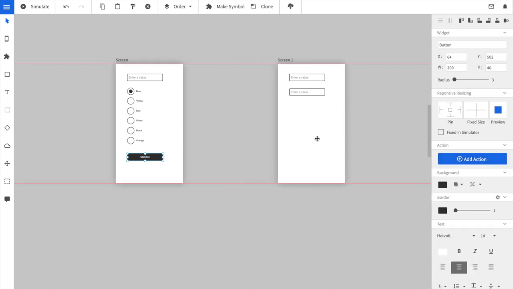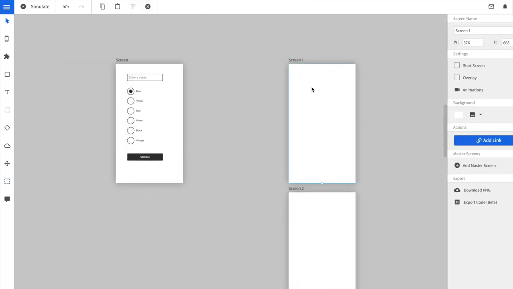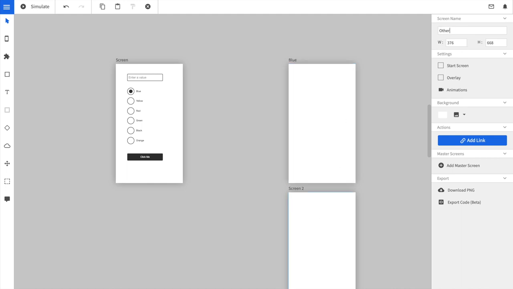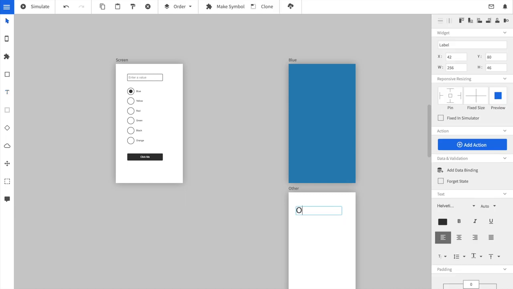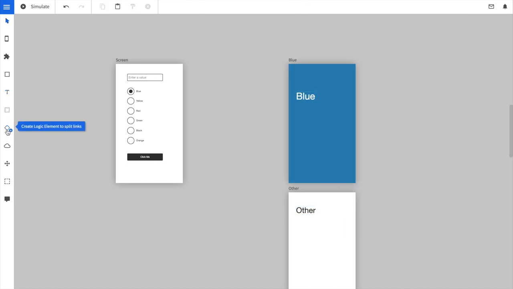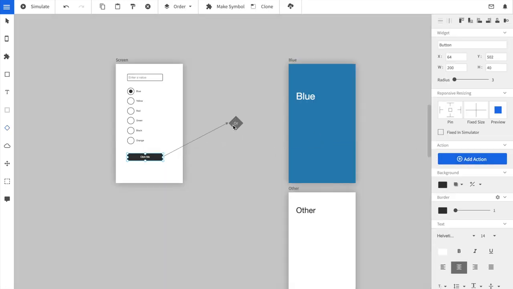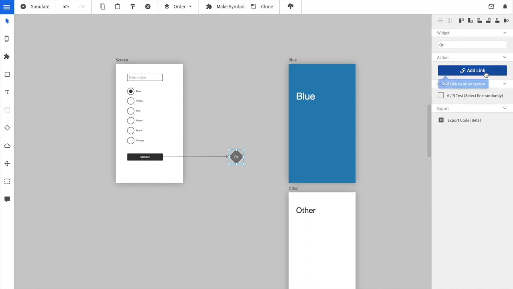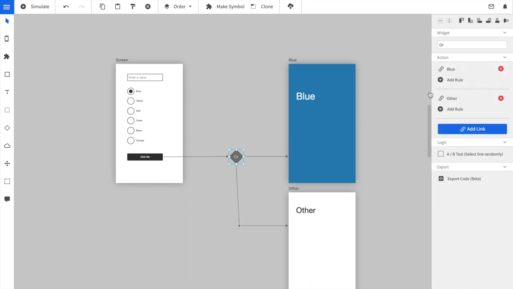Now we create a logic flow that interacts with the variable that we have just created. To do so, we remove the link and we add a new screen. One screen we make blue and one screen we make for the other colors. Once we have created both screens, we add a logic element. First, we wire the click button to the logic element, and afterwards, we wire the logic element to both screens.